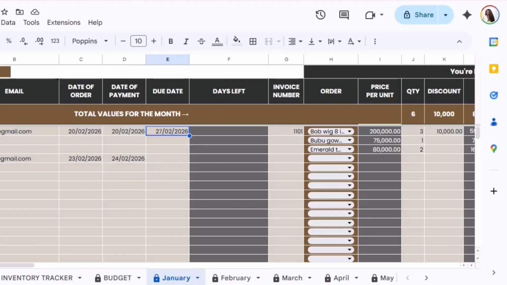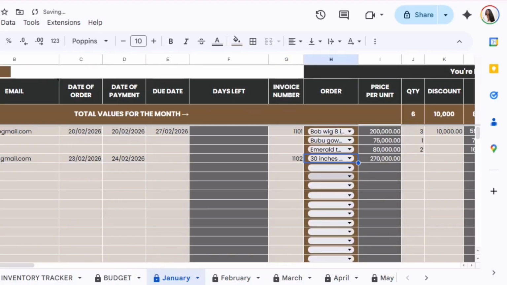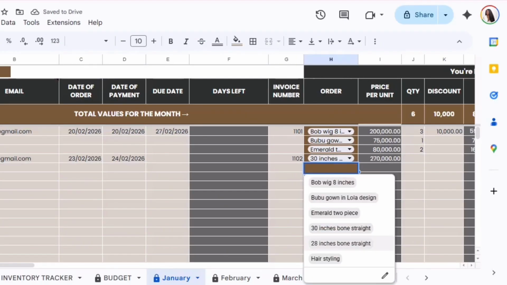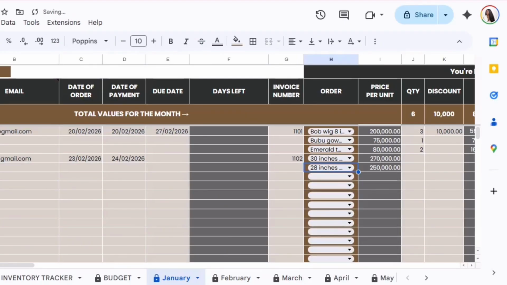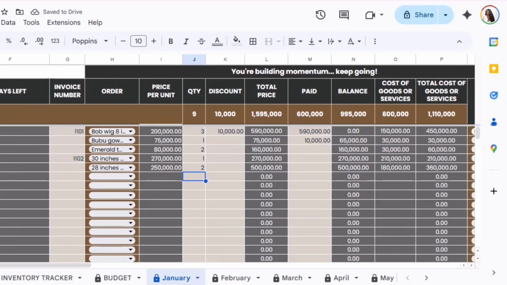Okay, so we're not going to add any due dates because the customer paid for an item that is already available. Let me say the customer's invoice number is this, and she just wanted to get 30 inches bone straight and 28 inches bone straight. So she got the 30 inches bone straight in 1 bundle, and she bought the 28 inches bone straight in 2 bundles. Okay, did you give any discount for this order? If you gave a discount, you record. If you did not give a discount, you record.